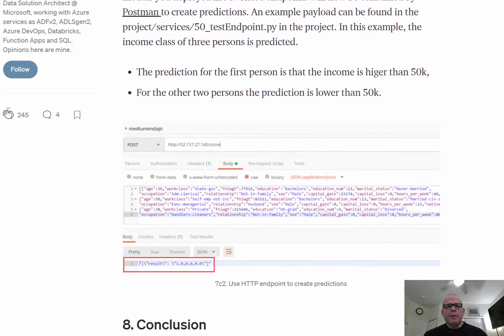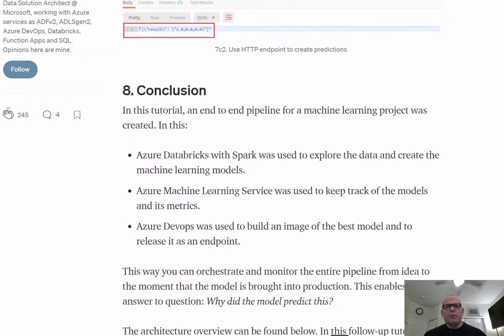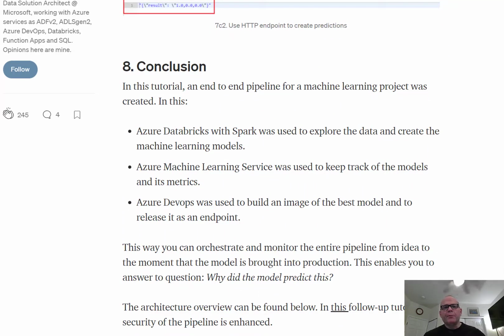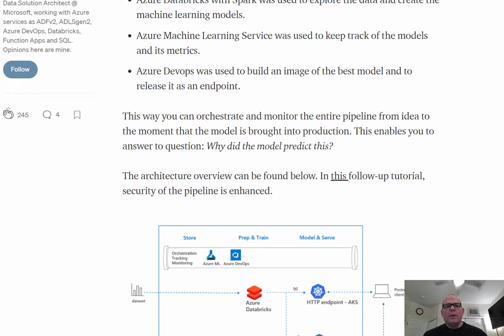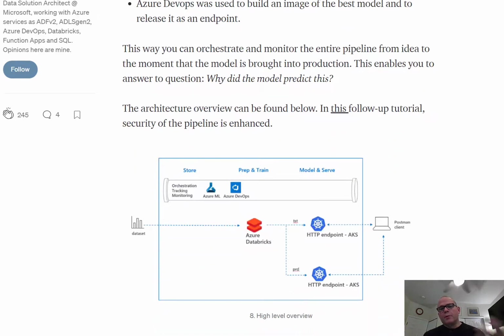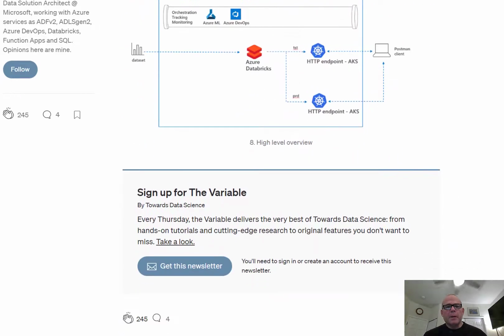Consume the HTTP endpoint with Postman. So in the end, you've got Azure Databricks with Spark. The Azure Machine Learning Service is used to keep track of the models. DevOps is used to build the image and release to the endpoint. So now you've got the model.